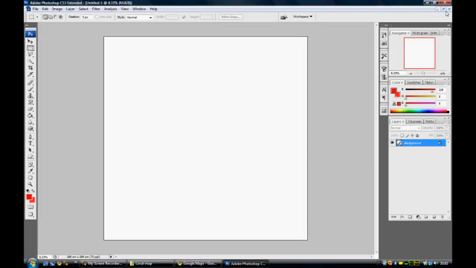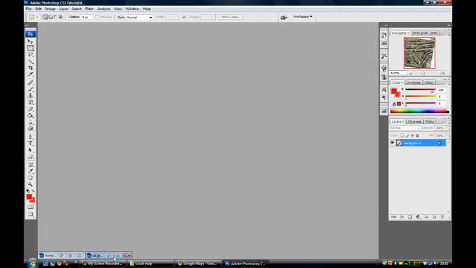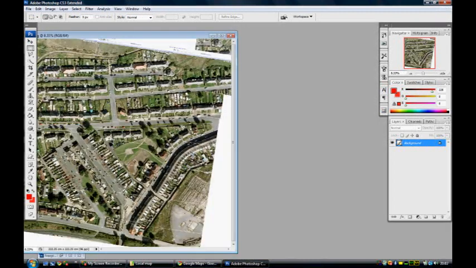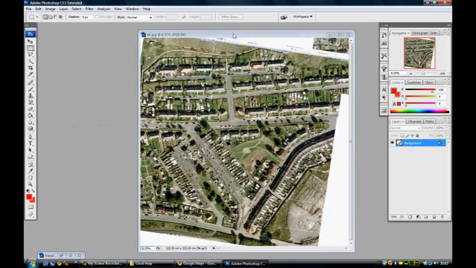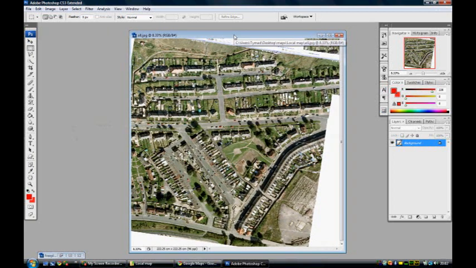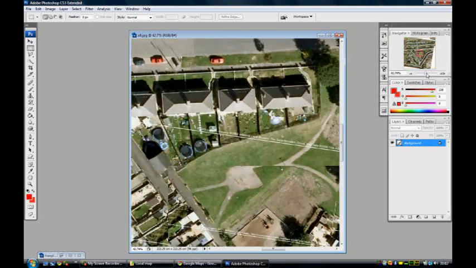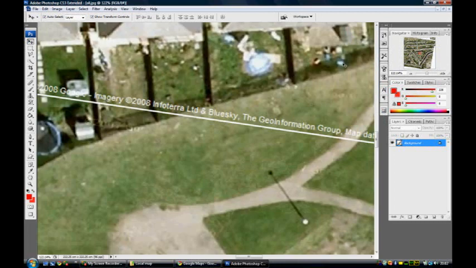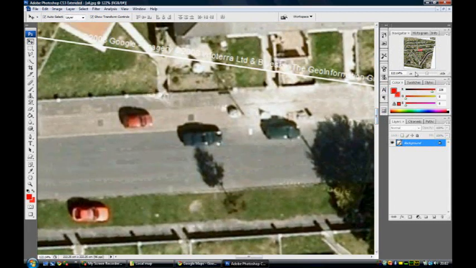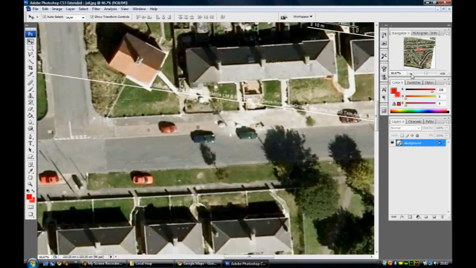So in good old Blue Peter style, here's what I made earlier, and there we go. If that gives you a better idea of what it should look like. By zooming in, you can see we've more or less retained the detail within the photos. Okay, so now we're going to move on.